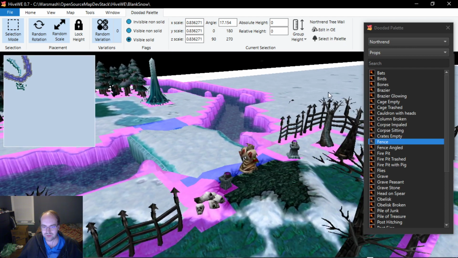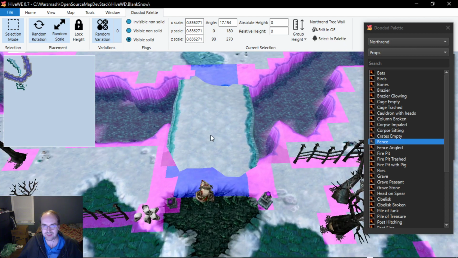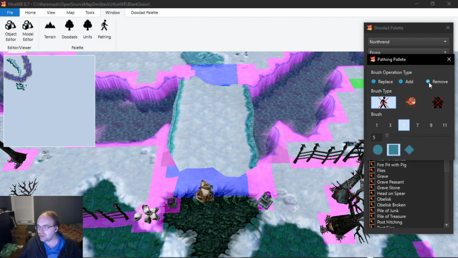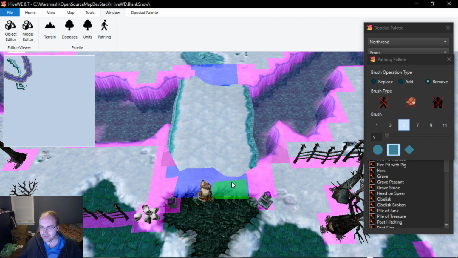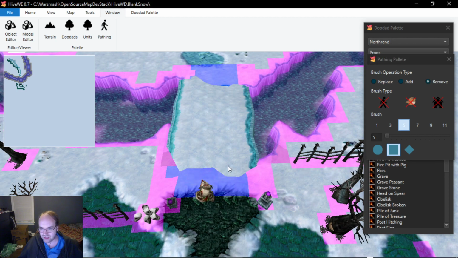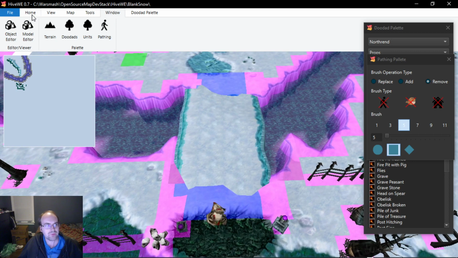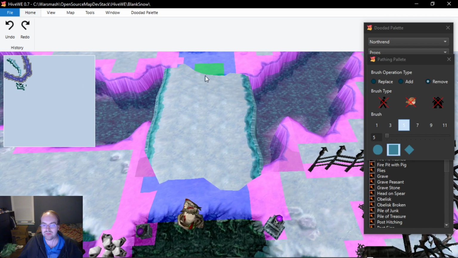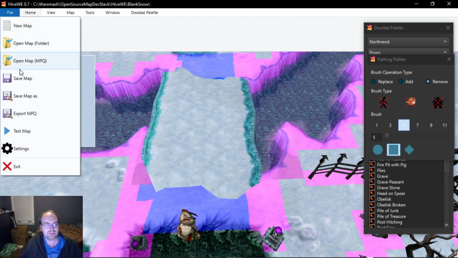Oh, maybe I won't be able to cross the bridge yet because I need to go back to the pathing palette. It looked like bumping the terrain up and down reset the pathing I removed. So we gotta be really sure that we erase all the pathing, erase it all. So we'll be able to cross the bridge. Okay, cool. Yeah, now we should be good. Let's save and test.